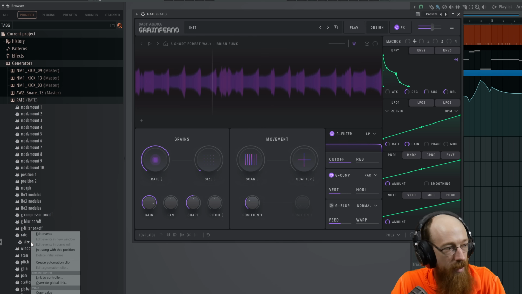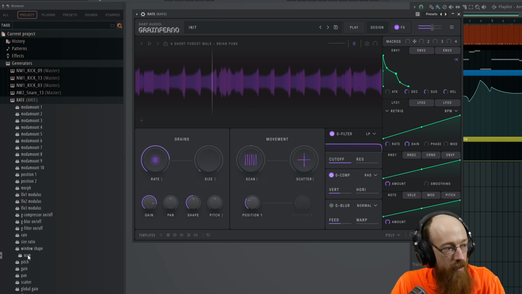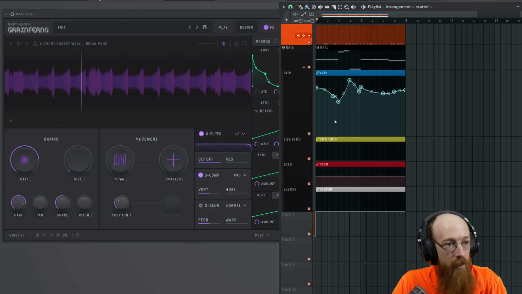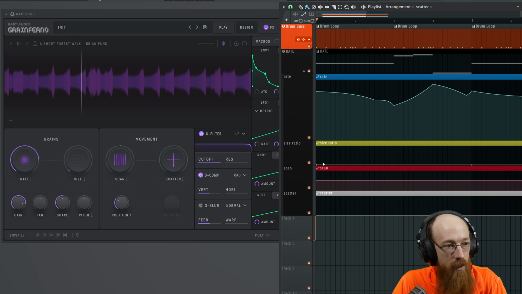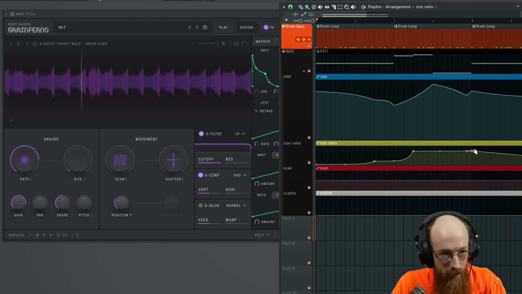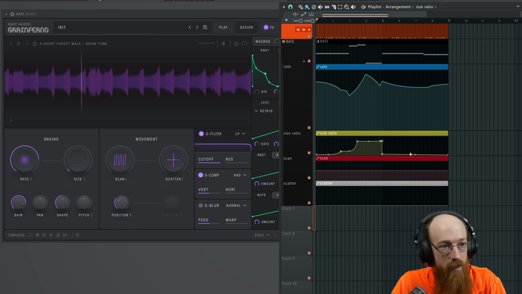We're gonna grab the size ratio, the scan, and the scatter. And this is just on the default sound. It's kind of crazy all the stuff you can get out of it. So we're gonna grab this. First, on the size ratio, a very small size. I think having it bigger there and then having it come back down is kind of the shape we want. And then maybe we have an up-down thing.